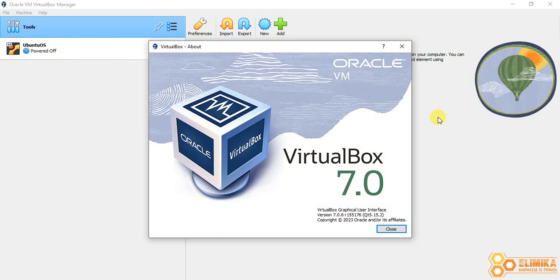Today we are going to learn about VirtualBox, which is a virtualization software that enables us to run more than one operating system on a single machine. That's basically what it means: in a single physical computer, I can run more than one operating system at the same time. Most of the time the virtualization software runs on top of the host operating system, and the operating system that runs on the virtualization software is called the guest operating system.